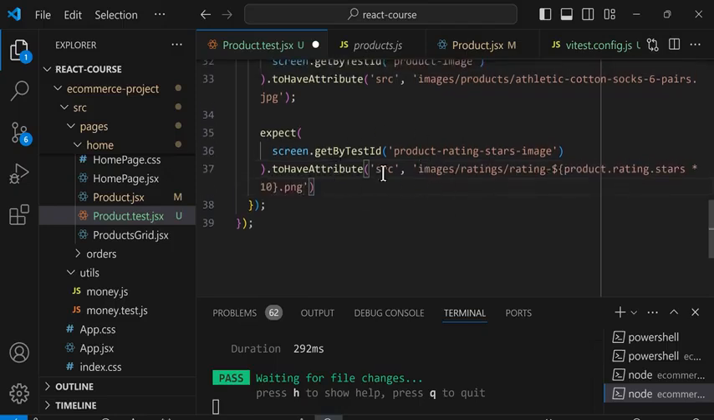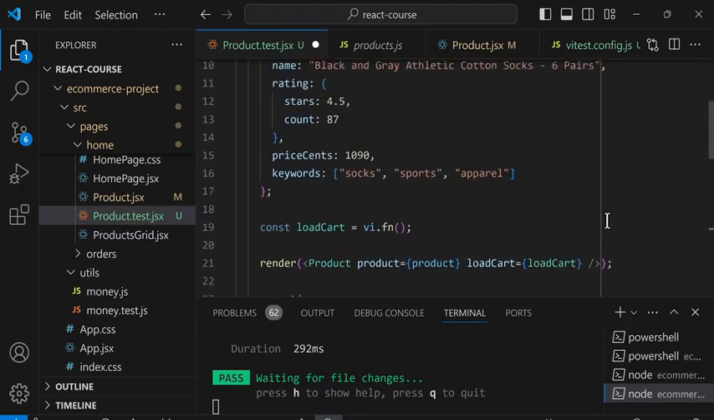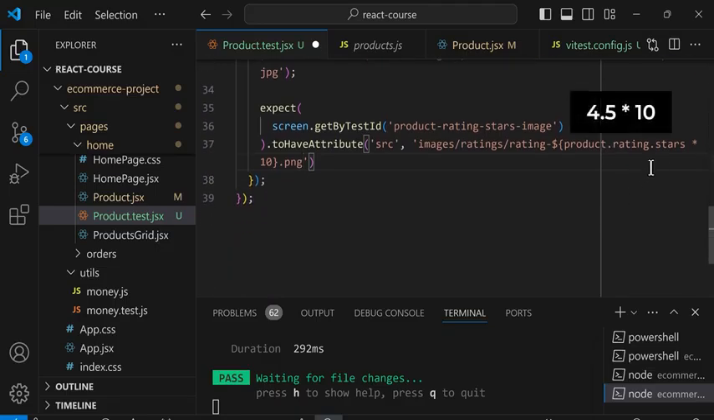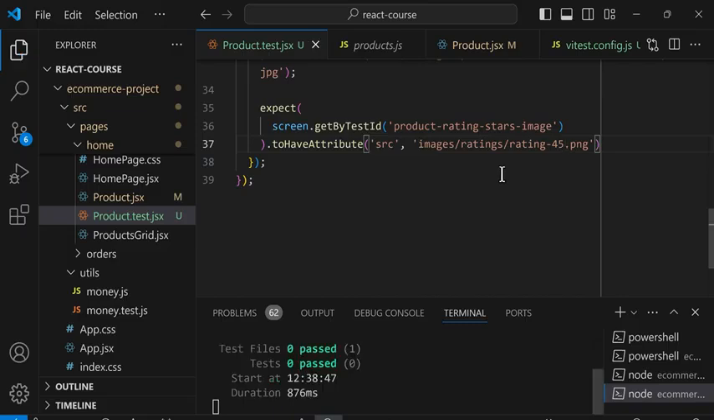Now for our sample product, we have a rating of 4.5. So that means we take 4.5 and multiply it by 10. We're going to get the value 45. And this is the rating image that should be displayed on the page. So we'll save. And Vitest tells us everything passed.